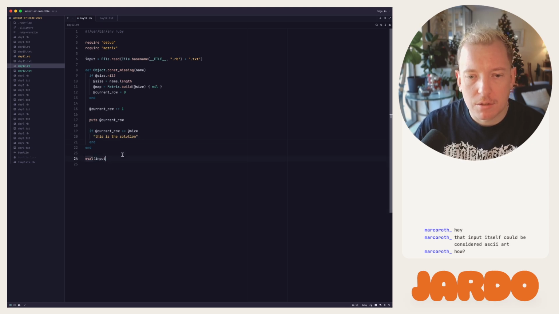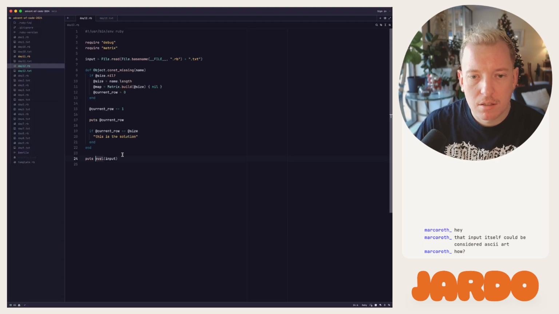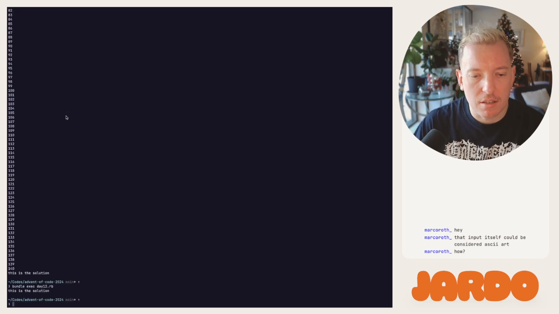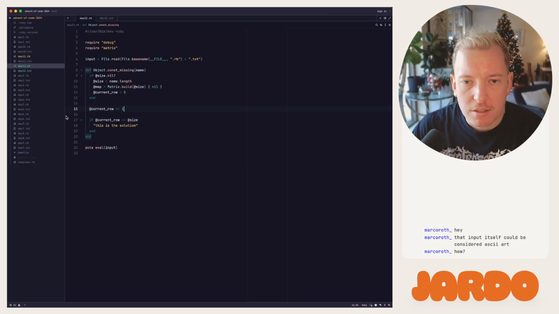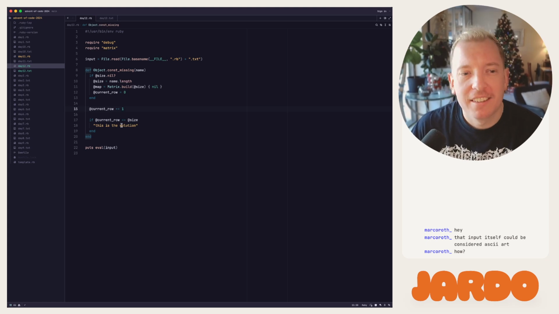And just to double check, okay, this is good. There we go. So we do get the solution out. I knew we'd be able to eval an input eventually, even if it wasn't a more exciting, actually interesting chunk of Ruby.